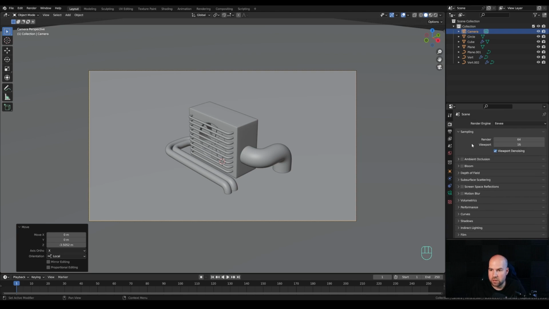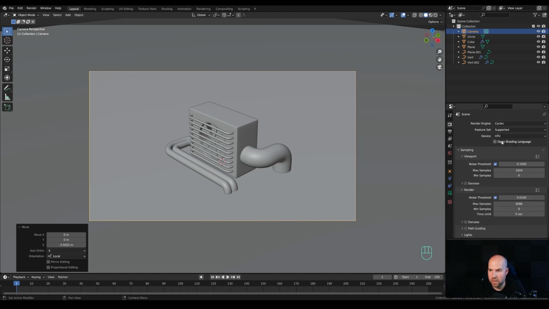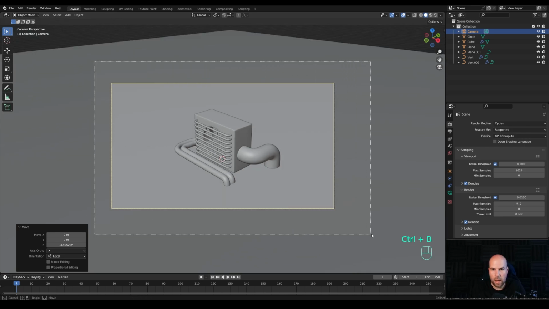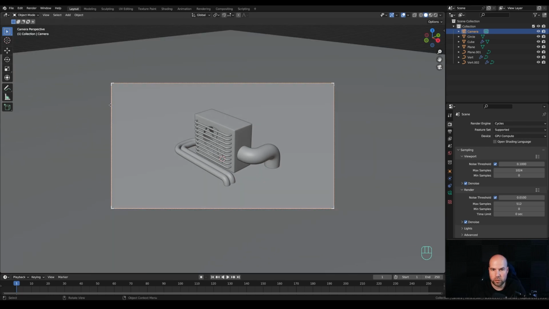So first of all, in the render settings, let's go to Cycles, enable GPU, and I will enable denoising as well and reduce samples to something like 512. And now I'll press Ctrl B and limit the render preview only to camera bounce, hold Z and preview rendered.